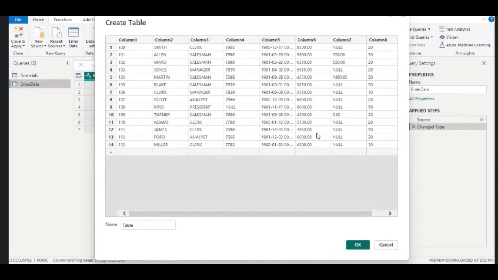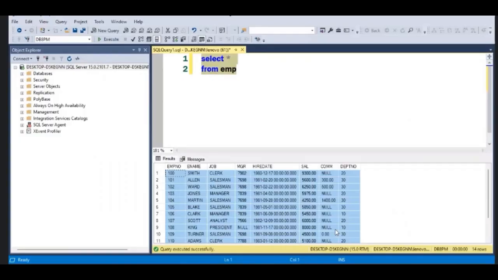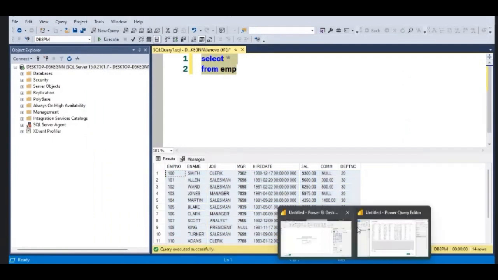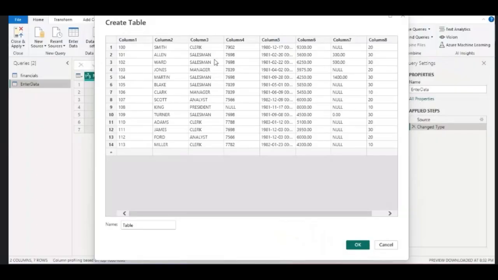So like this, you can copy. How can you copy? Just go to the SQL server, click on the top left corner, then the whole table would get selected, then Control C, and then come to Power BI, Control V, right? So this is how you copy the data.